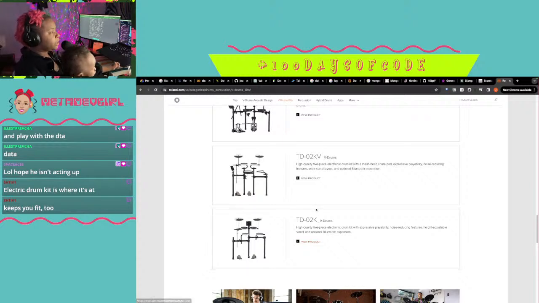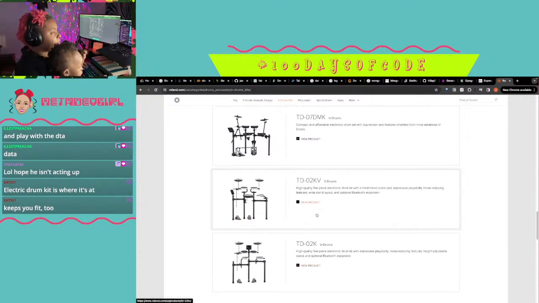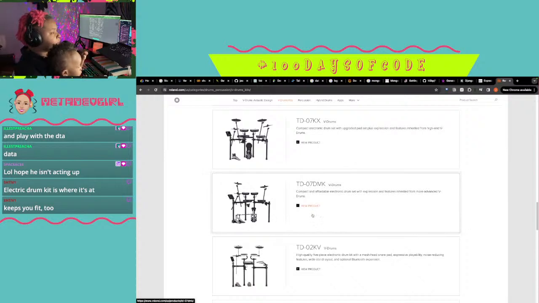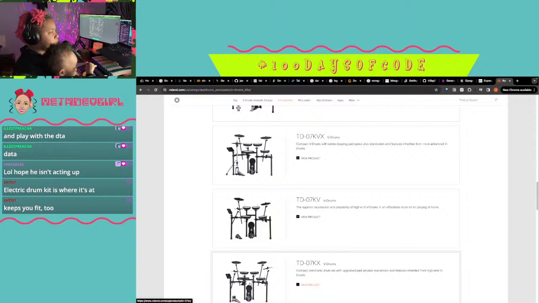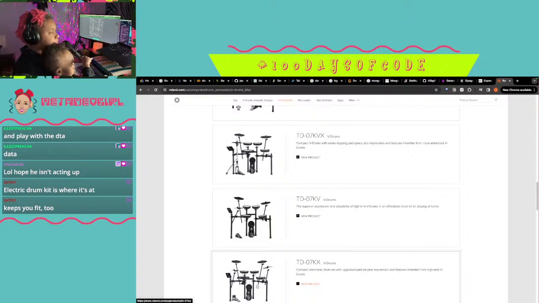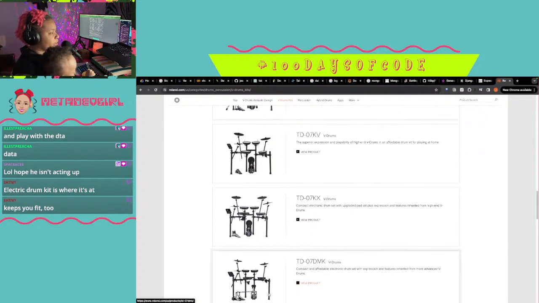So yeah, I want one of these rolling kits, but I kind of don't want to go full entry level. If I was to pick one, I really want this KV or the KVX, but the KV. No, I want the KVX actually. This is the one I want. Wait. No, that's a KX.